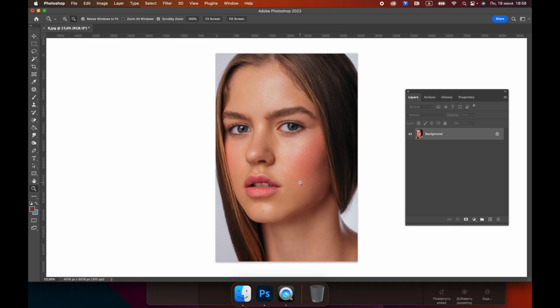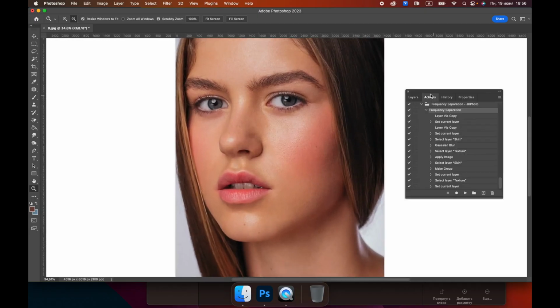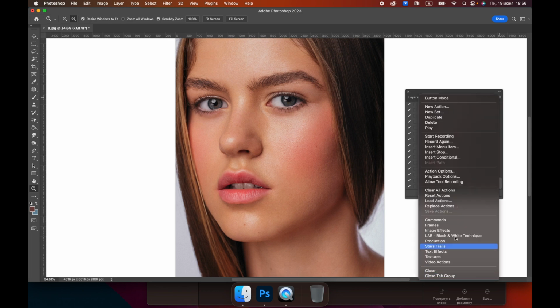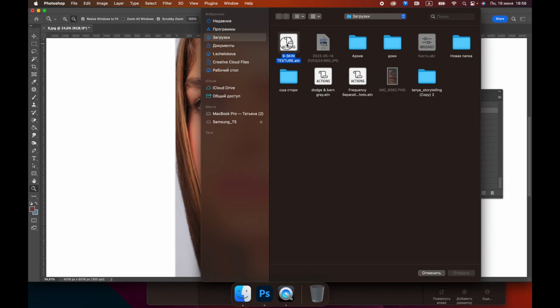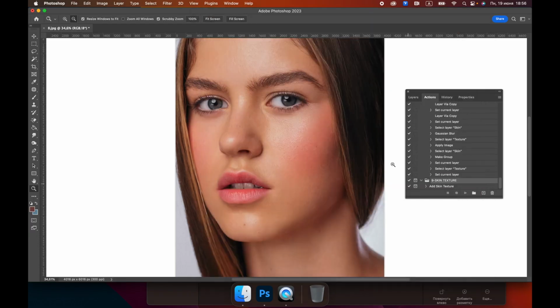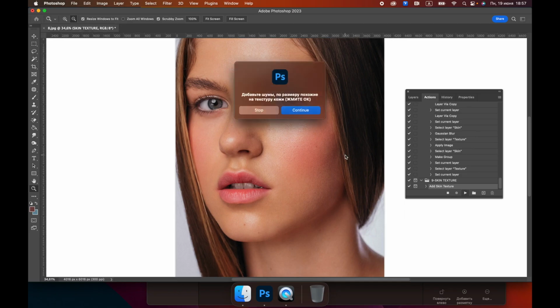Next, I want to share with you an action thanks to which you can add some texture to the skin. Let's open the Actions panel and load a new action. Click Load Actions and select Action Skin Texture. Then click on the button Open. It's a folder and there is an action in it. Select this action and click on Play. Now we'll have dialog boxes popping up, and everywhere you need to click OK or Continue.